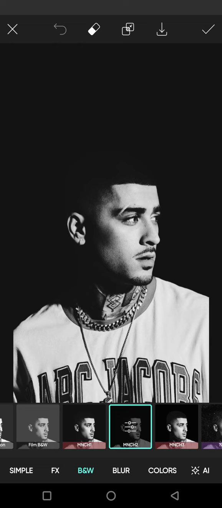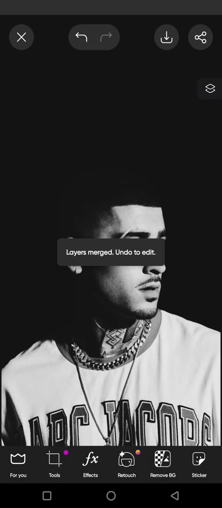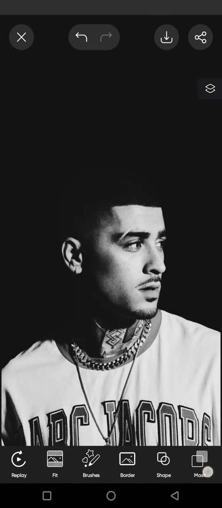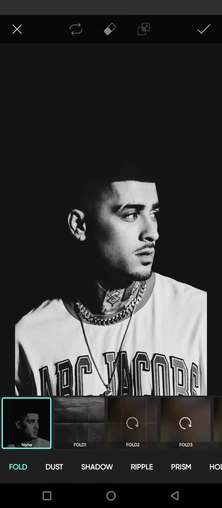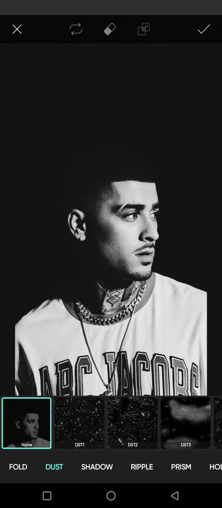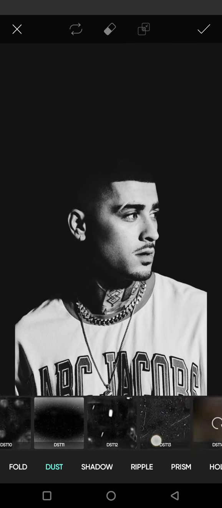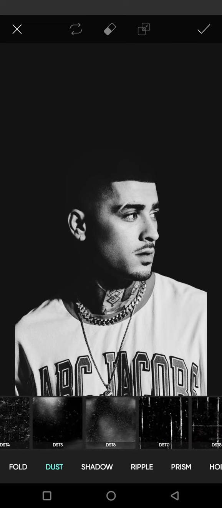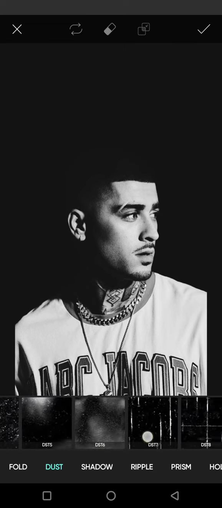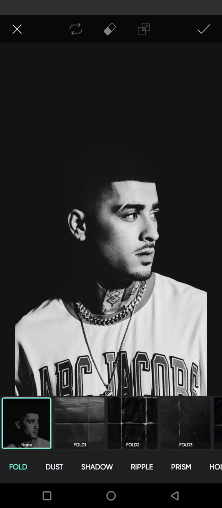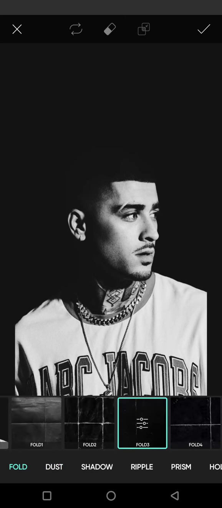effect. And after that you can click on a check icon again, and then go to mask, select the dust options, and in here you can just choose the one that you want, but I'm going to select the fold tree mask. Which one is it? Okay, this one, the fold tree.